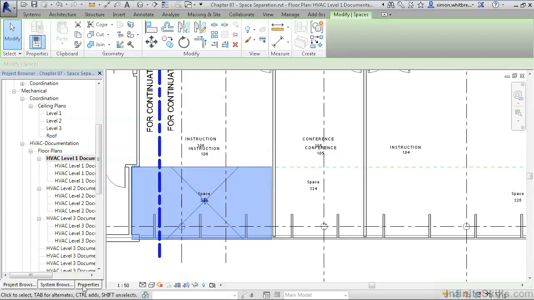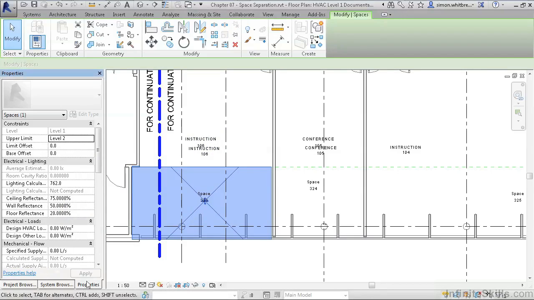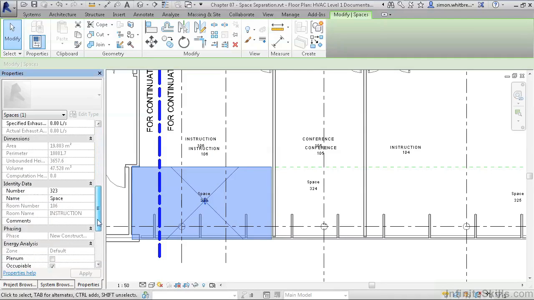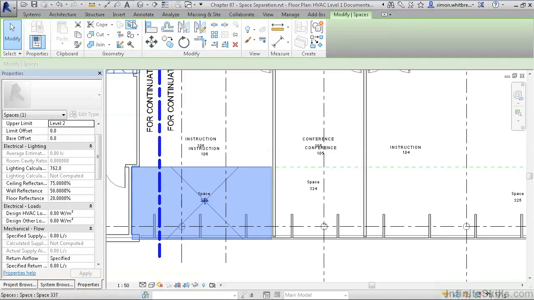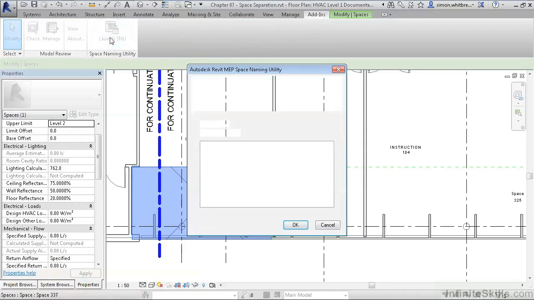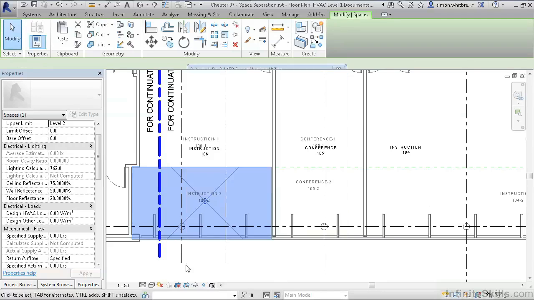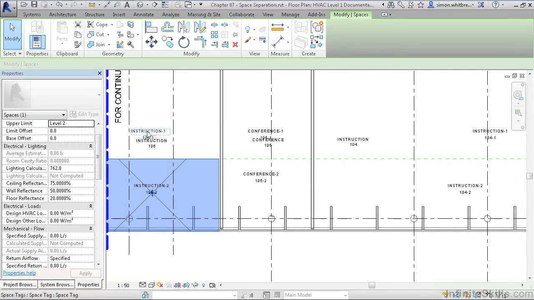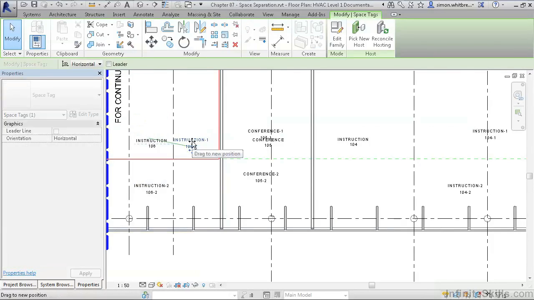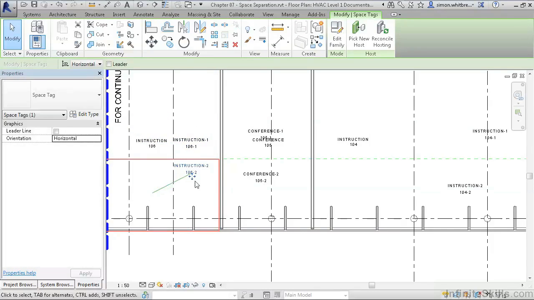If we click on that space and look at the properties, scrolling down, we'll find that this space is still related to the room name and number. So we could, using the add-in, launch the space naming utility and update those space names and numbers again. Only this time the space names and numbers have now had additional characters added to them so that we can see the difference between space 1 and space 2.